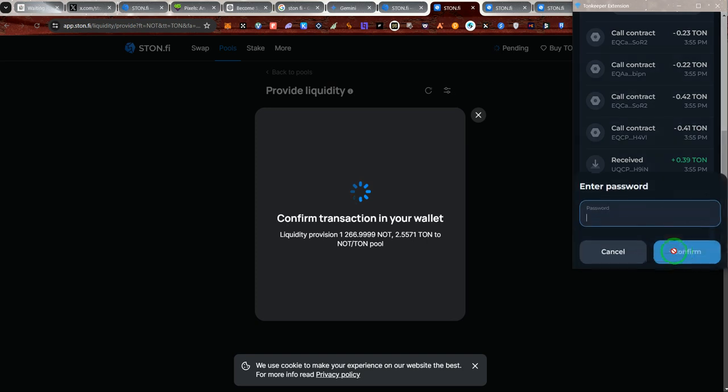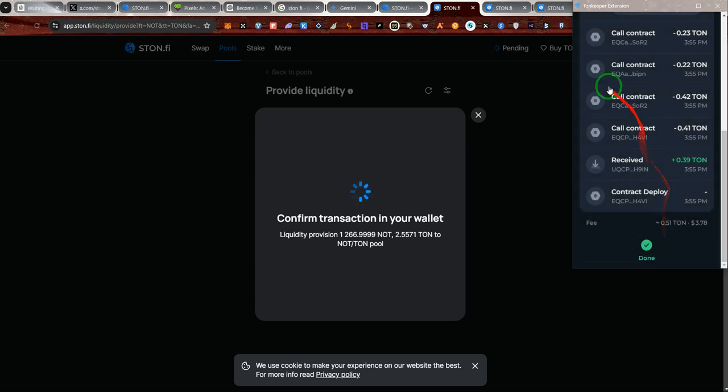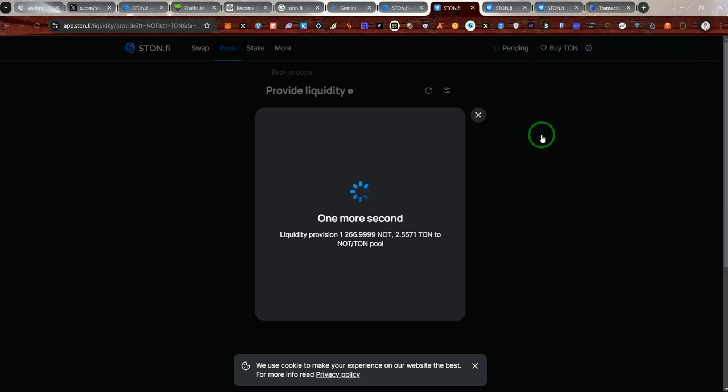So I'm going to click on confirm, and I'm going to input my password. For you, I'm using Tonkeeper wallet. I can set up the Tonkeeper wallet, and it's easier than the Google Chrome. You can either do this on your mobile devices or on your PC if you wish. So I'm trying to create a liquidity for this, put the liquidity right here inside the pool. After we are done with that one, let us go to the next one.